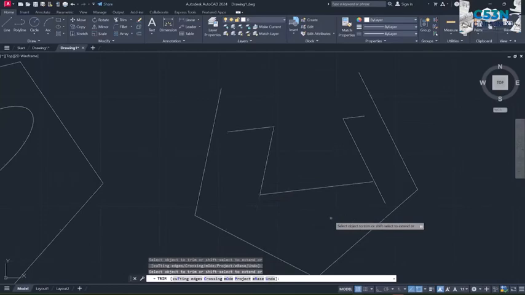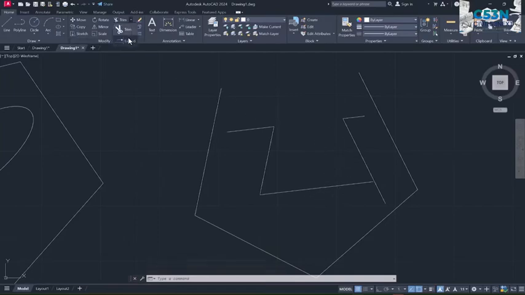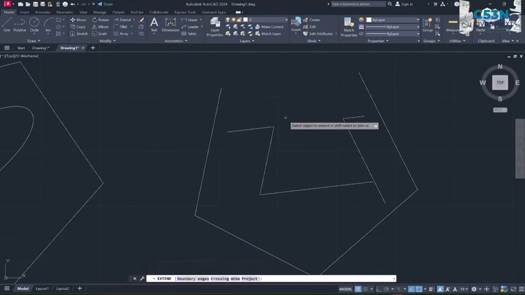To end command, press escape. Now let's talk about extend. Go to modify list, click on this small arrow and select extend. Now all you need to do is just select the object to extend.